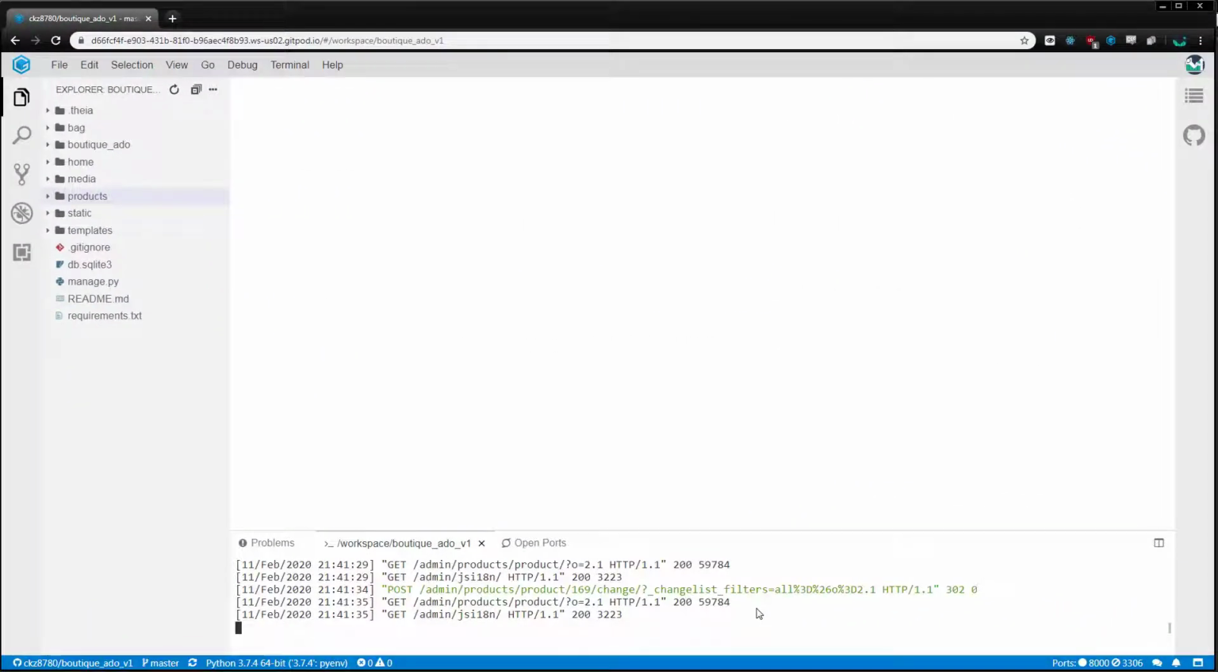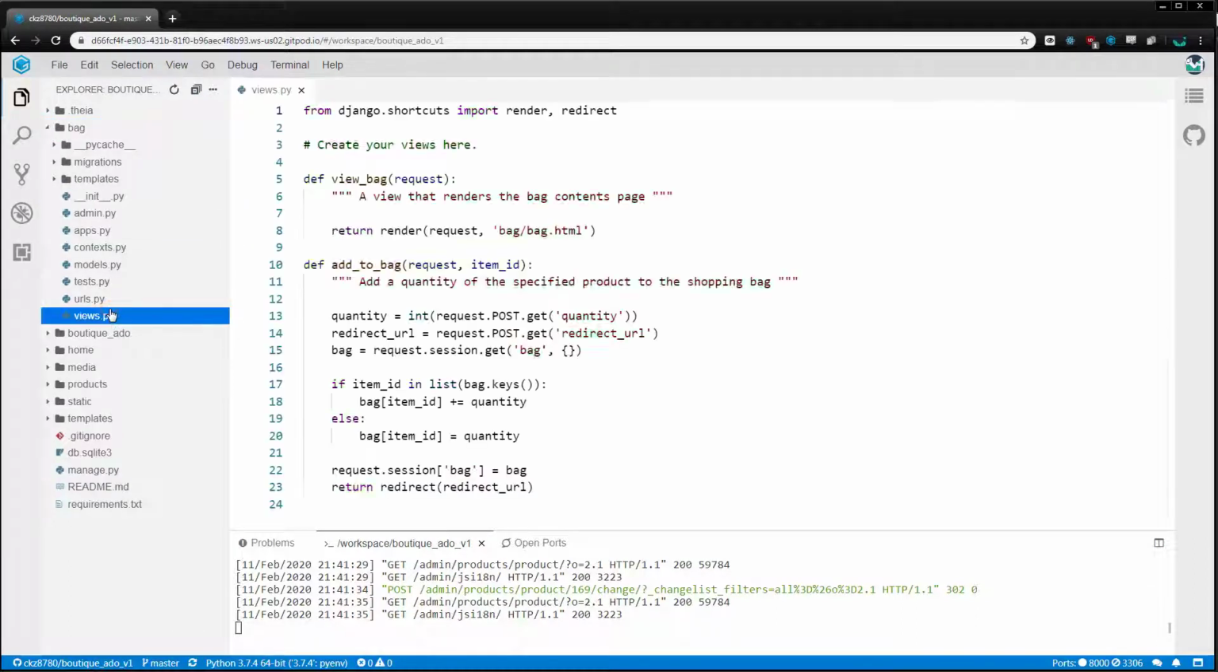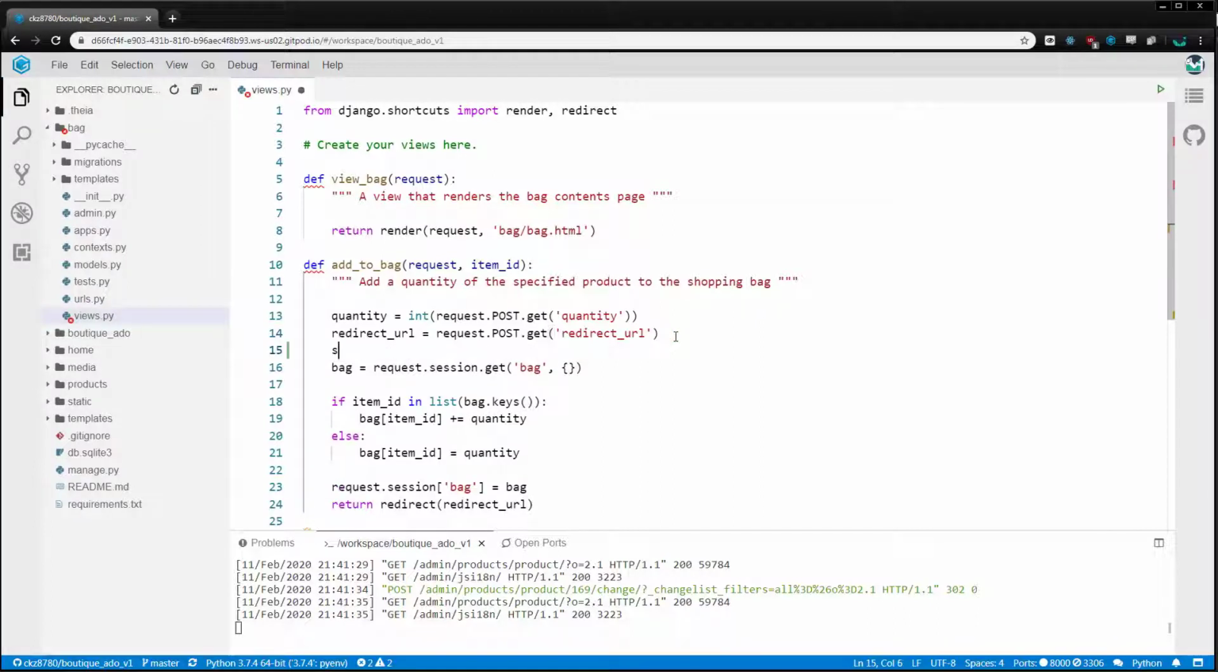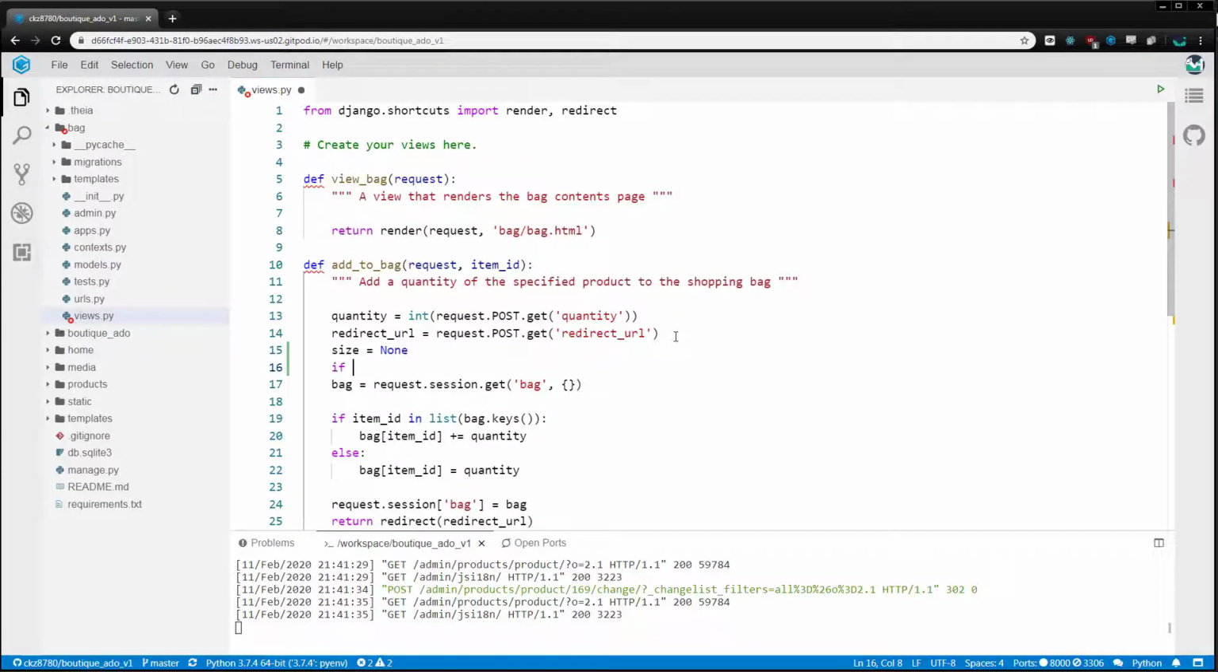We need to make some changes to both the Add to Bag view and the context processor in the Bag app, because right now the shopping bag with all the product info we're passing around in the session doesn't have any information on the sizes of the products in it. In the Add to Bag view, under the redirect URL, let's set size equal to None initially, and then if product size is in request.POST, we'll set it equal to that.